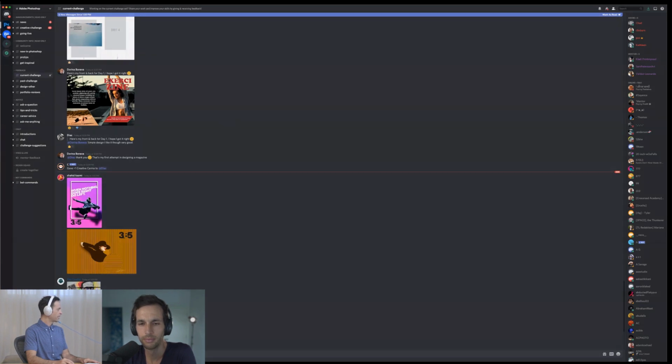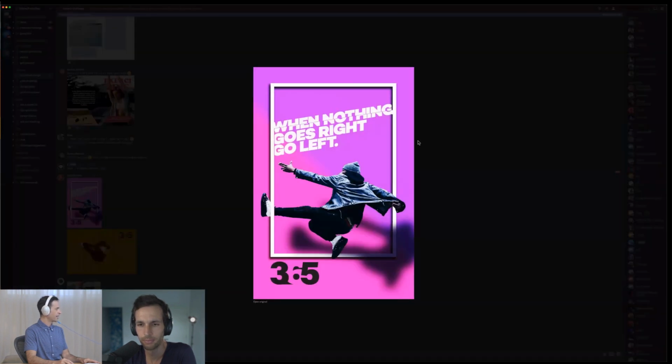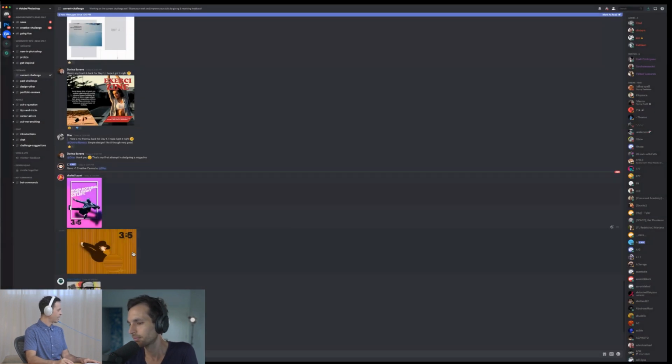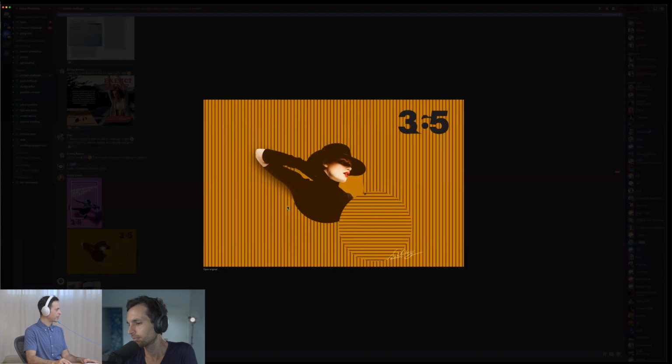We've got a couple of cutouts here. When nothing goes right, go left. I love that. 365. I love how you cut your subject out, created a shadow here, and then you kind of got them going outside of the border. And then next, we've got by the same author here, the same 365 magazine. Oh, this is super cool. How you have your subject kind of coming out of a circle here. Again, nice job with the cutout.